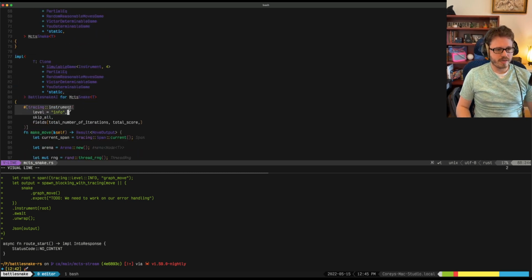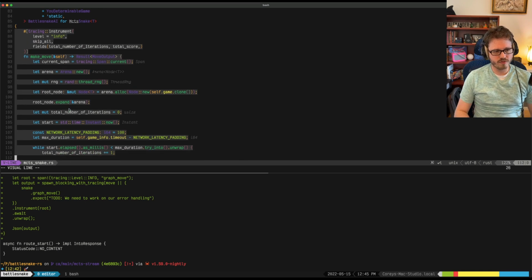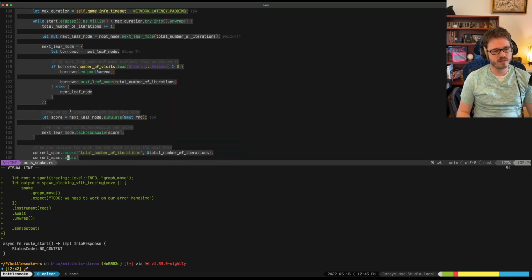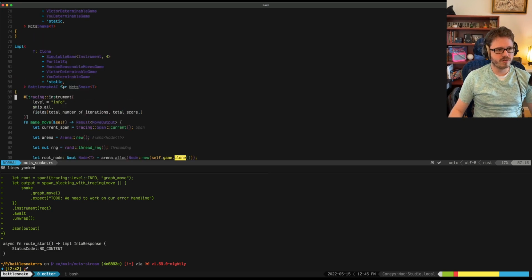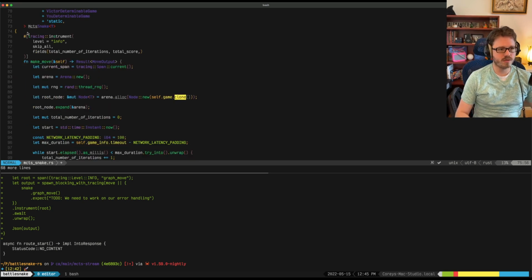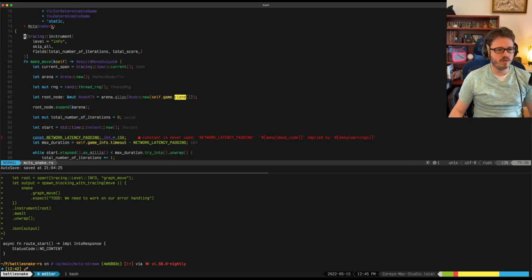So we want to make a graph move method, which wants to do basically the same thing as our make move. I don't love that I'm about to do this, but we'll start from this. I'm gonna copy literally the whole thing.